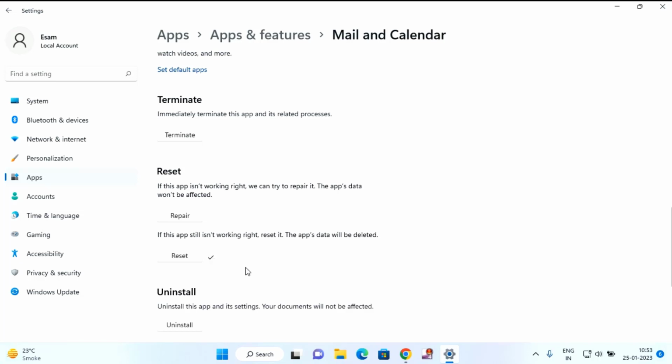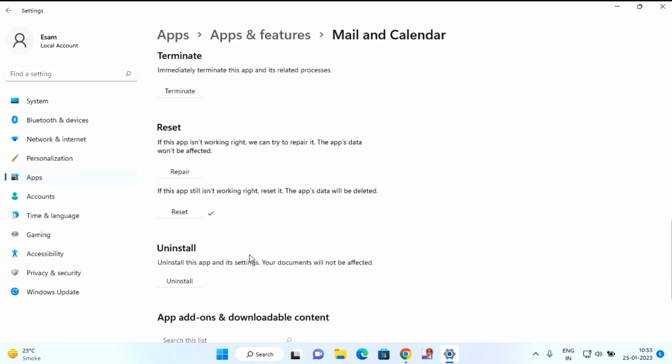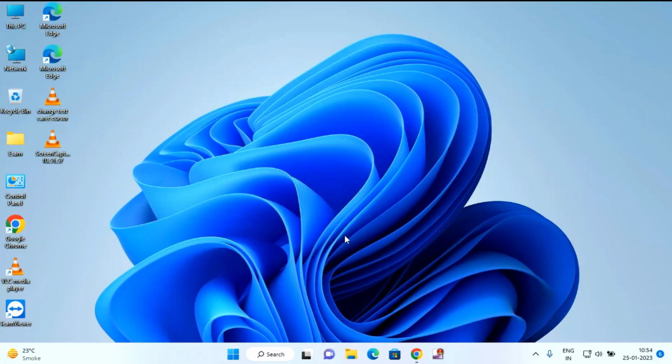After resetting, check whether it is fixed or not. If you are still facing the issue, then try to uninstall and reinstall it from here. After that, just close this window. Click on the Start menu.